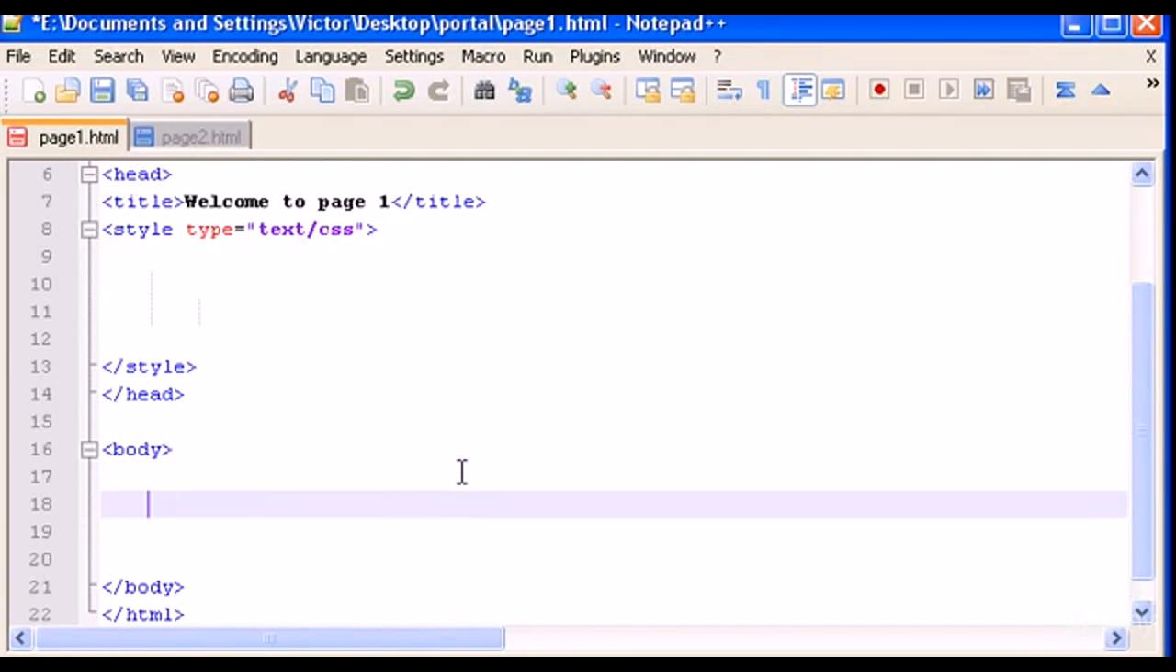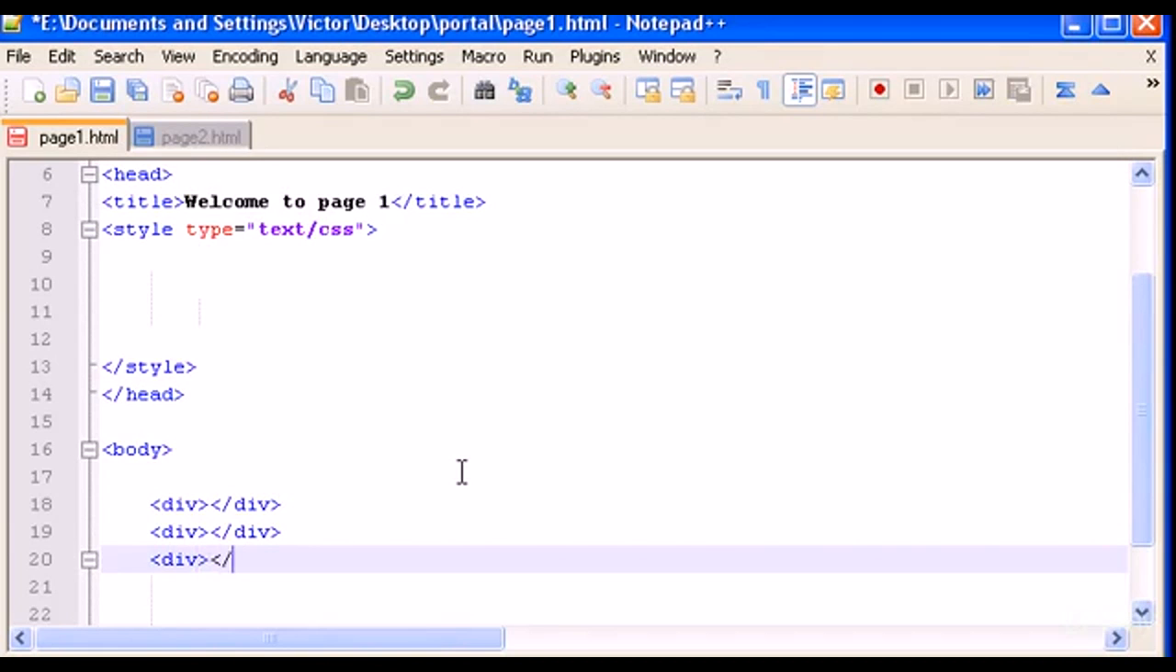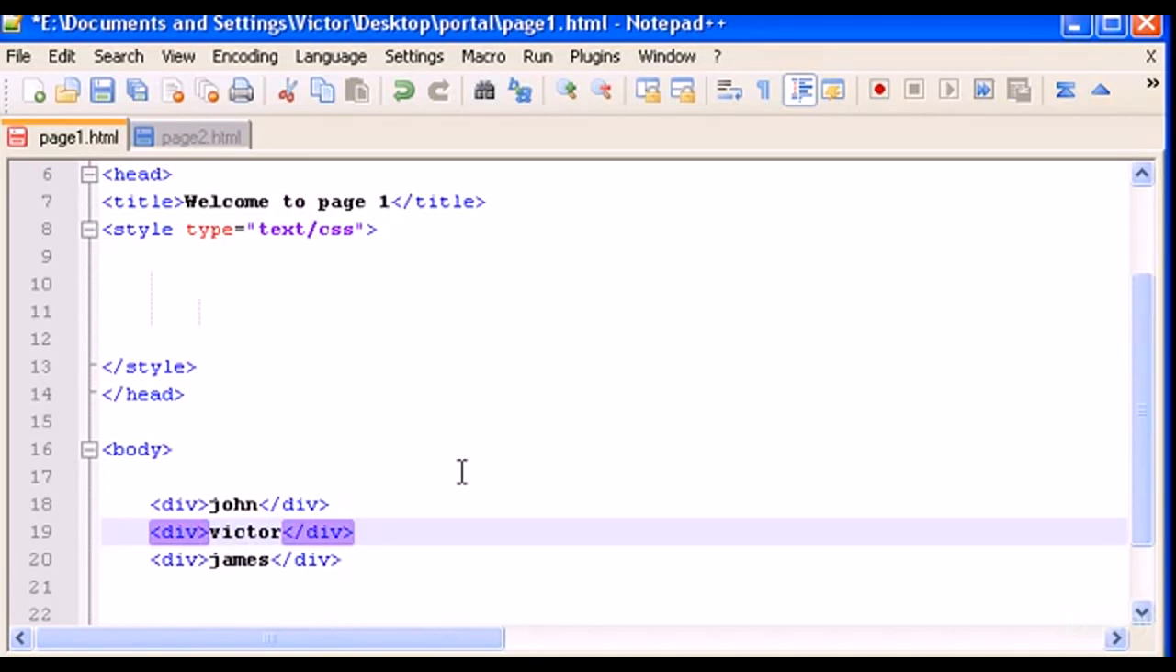So let's go to the body section and type three divs. Three different divs, because I'm going to show you how to use the position property in one of them. Let's put John, Victor, and James. Victor would be the div that we're going to give some properties. So let's give it an ID name of Victor as well.